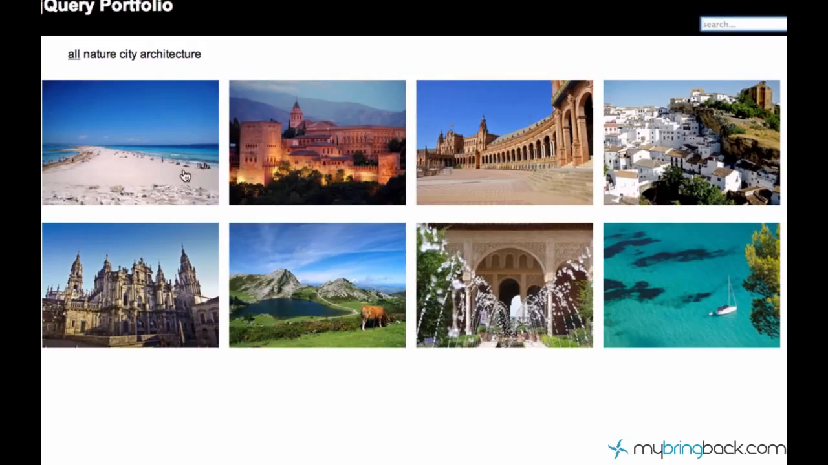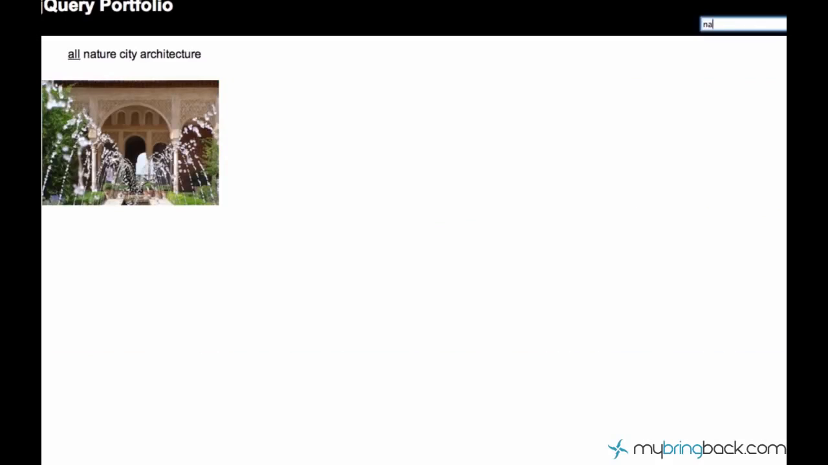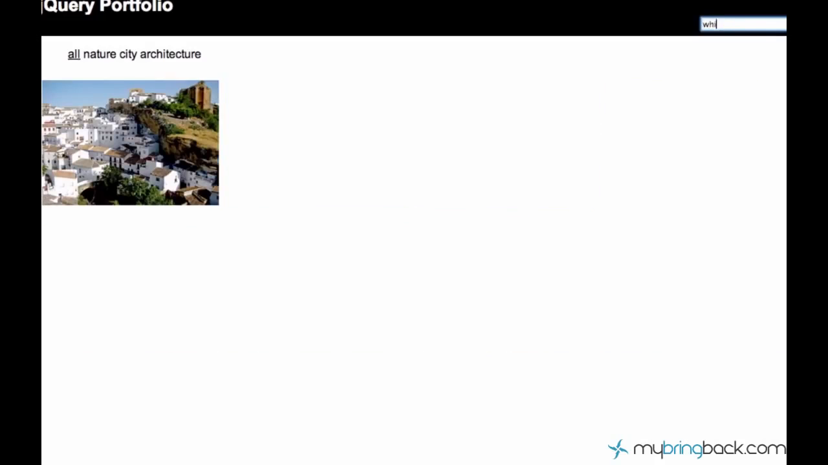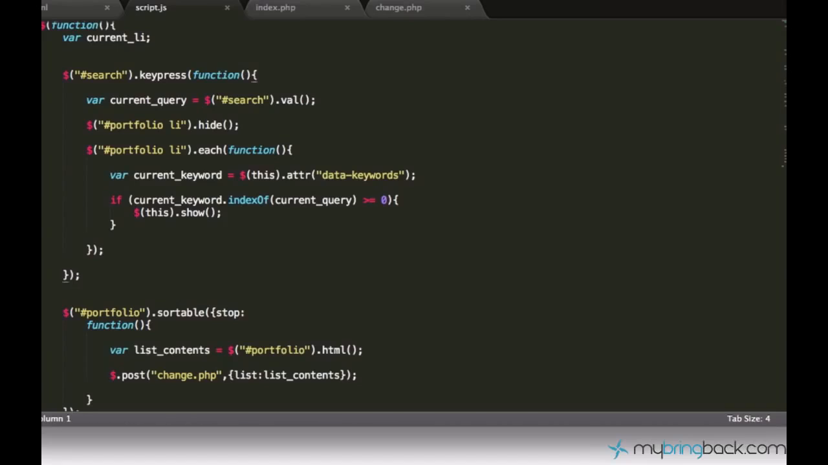I know that this picture has a keyword nature, but it doesn't have a keyword. It's a beach actually. Beach, yep, it works. And one of the pictures has a keyword of White House or something. Yep. And one of the pictures has a keyword of water, and we actually found this water. And this is how simply you can create a search using jQuery.